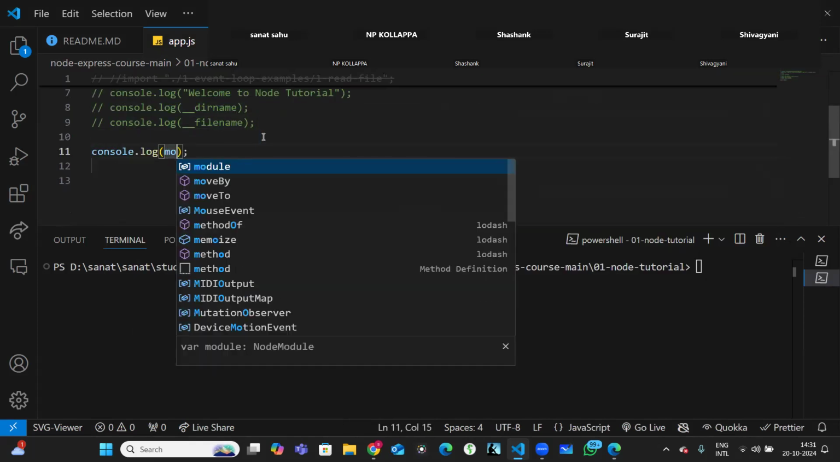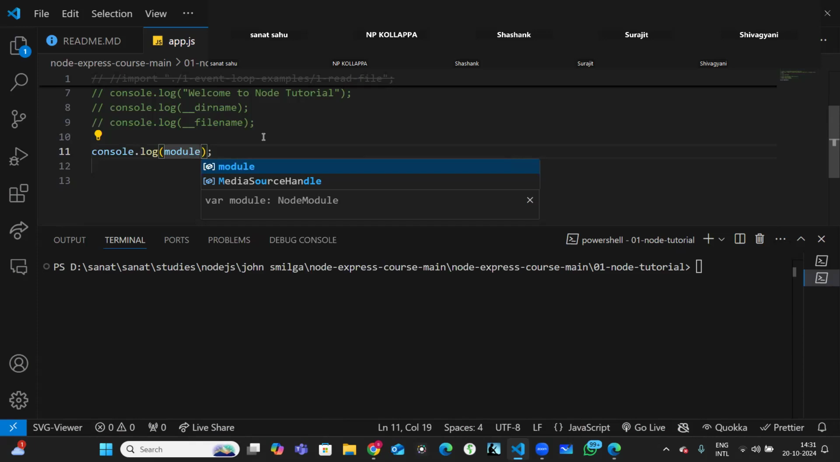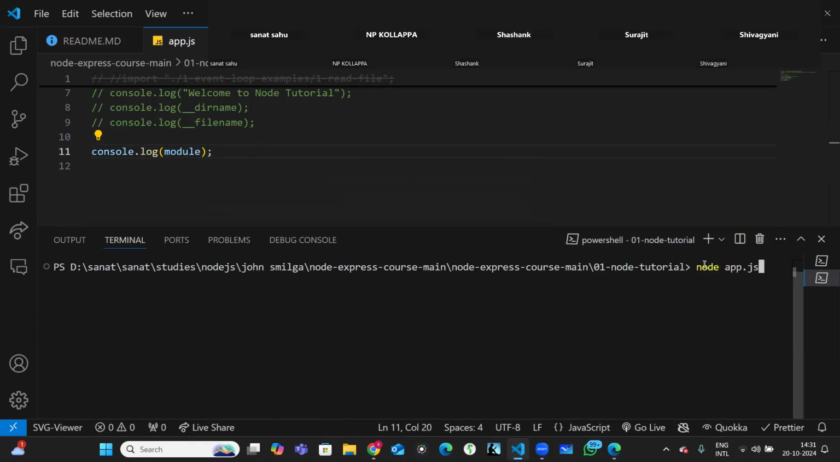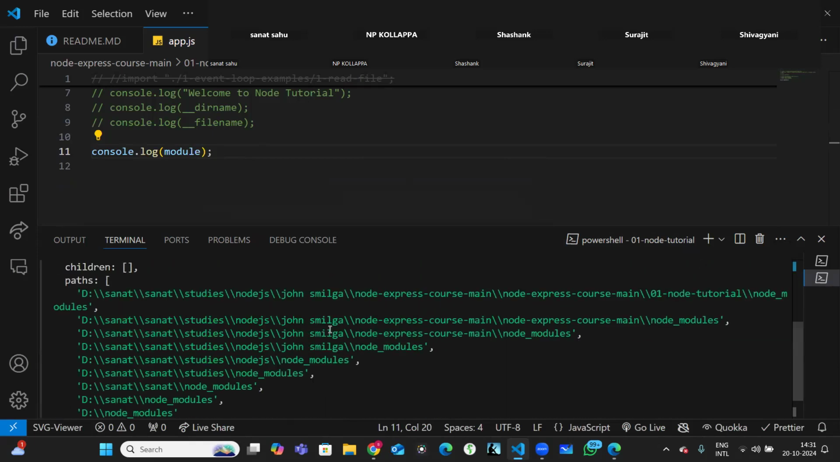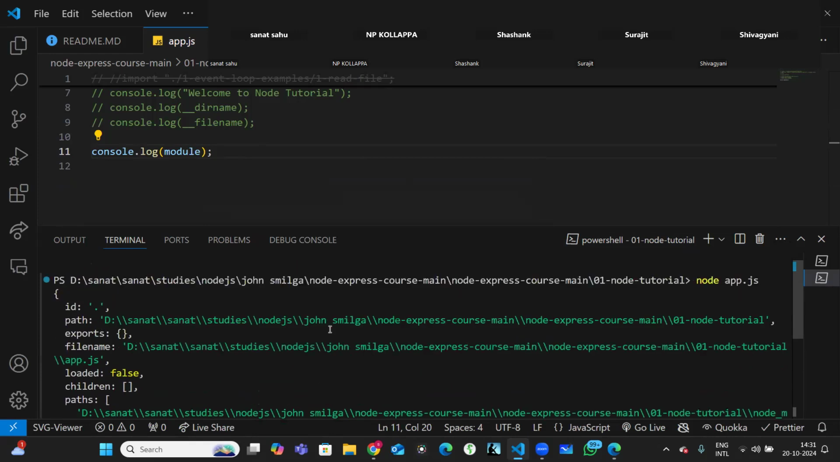If I write module here in Node, it means it's a global object. And you will see the big Node.js object will come. This is a big object, like our window object is there for the browser. Similarly, module is a big object in the Node.js environment. And in that, see where I opened here.